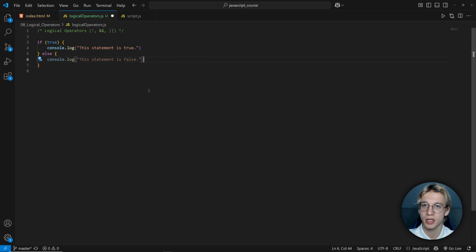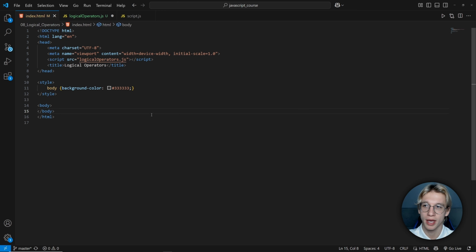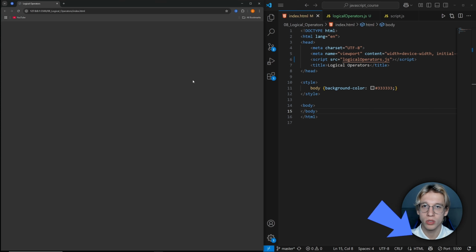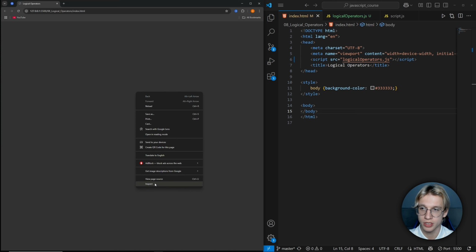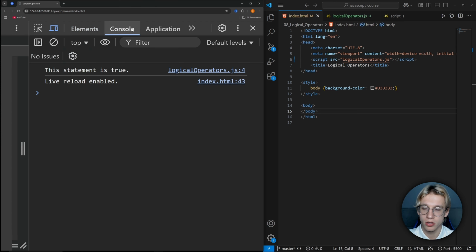To show my console in the browser, I will use a simple HTML file that you might copy and paste, and also the Live Server extension. I will click the Go Live button. I will see a new gray window where I can right click, choose Inspect, and choose the Console tab. Here we will see two messages: this statement is true and live reload enabled. I can refresh the page by clicking this refresh button. Right now we see only one message in our console.